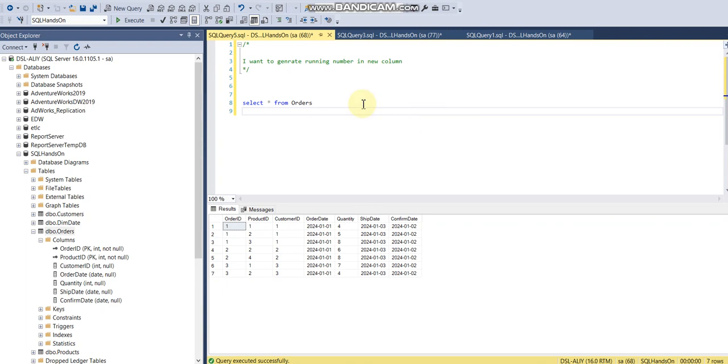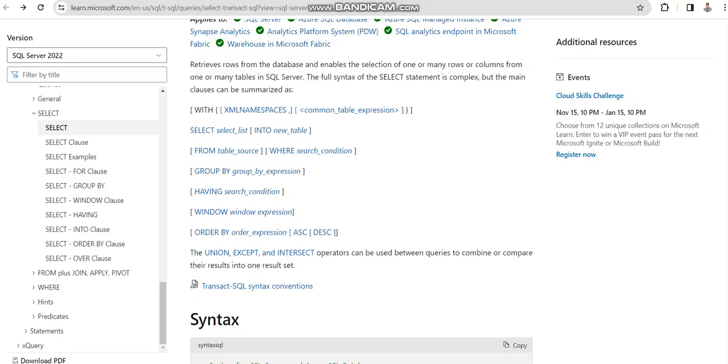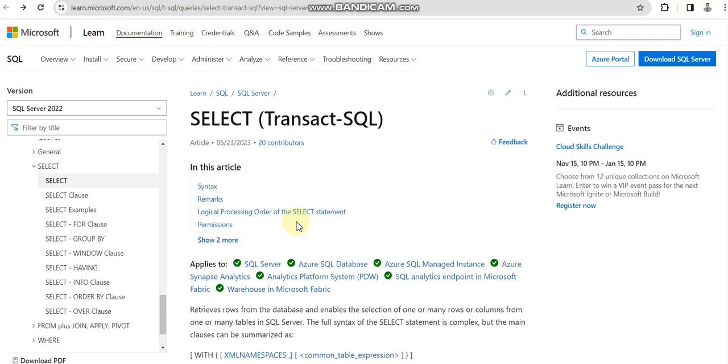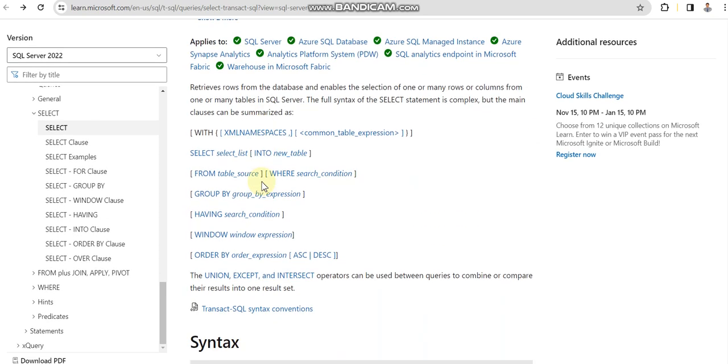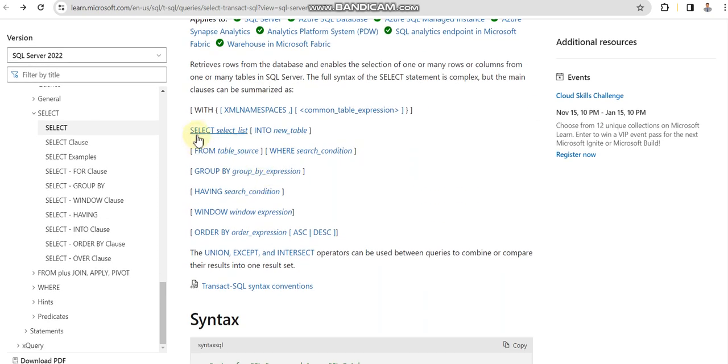Hello everyone. In this tutorial I would like to explain some advanced concepts of the select query, which is what I'm going to cover. Let me show you on the Microsoft SQL documentation site. What we have covered so far: select, from table, the where clause, how we can group by our data, having in my last video, and order by.